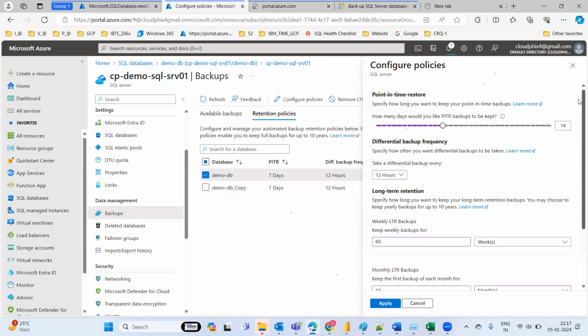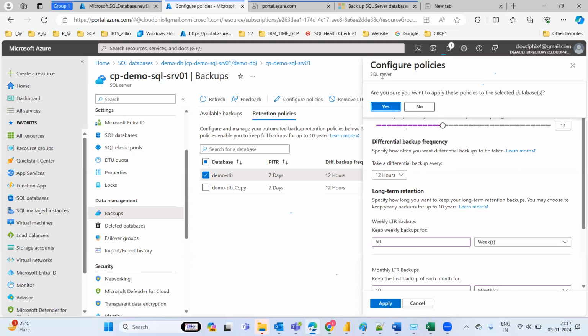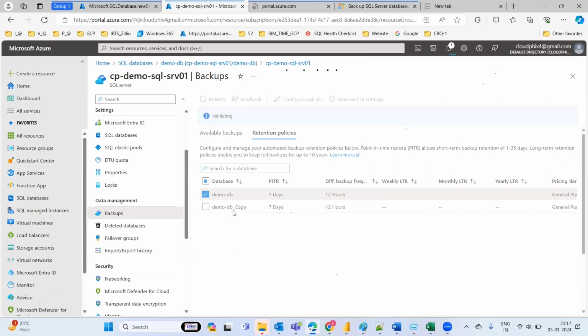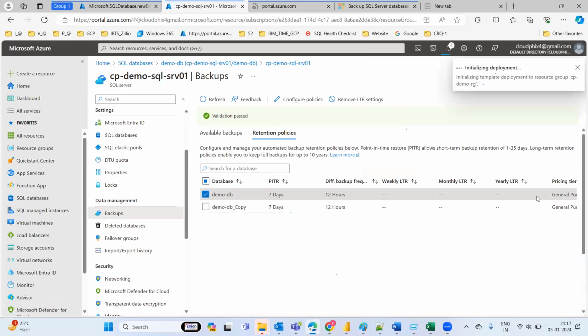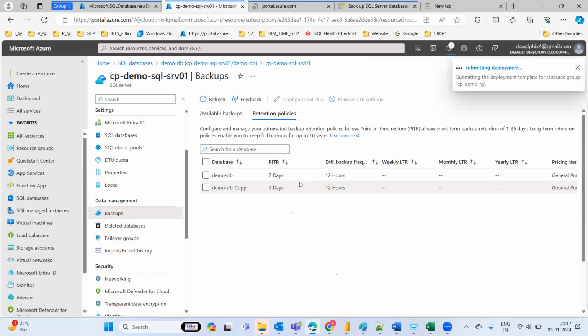So that's what happens when you are configuring this, just apply. For the specific database, you will get all the weekly backup, monthly backup, yearly backup, and everything reflected here. So let me refresh once again, so that you will get to know that specific database has now changed.